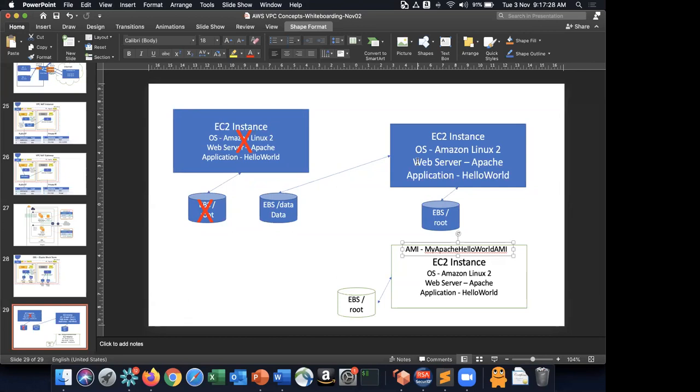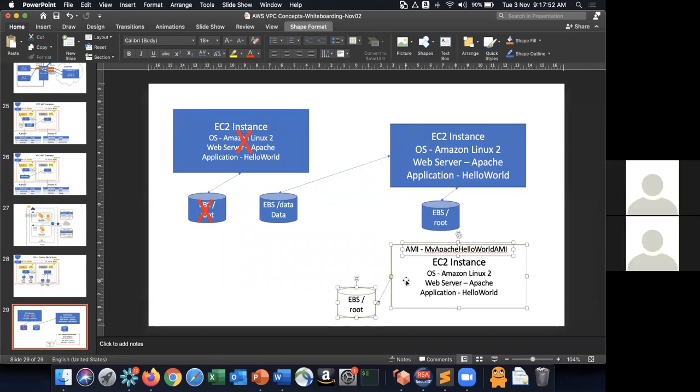Okay, so now the same thing happens here also, right? When you have an AMI, this white box with the white EBS root, that is the AMI. It is actually not running. It's not a running instance. It is just an image. It is stored somewhere, but it's not running. It does not have an IP address. You cannot ping it. It is not using any compute resources or memory resources, right?